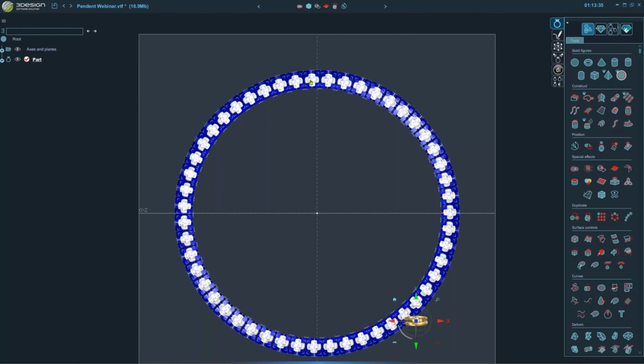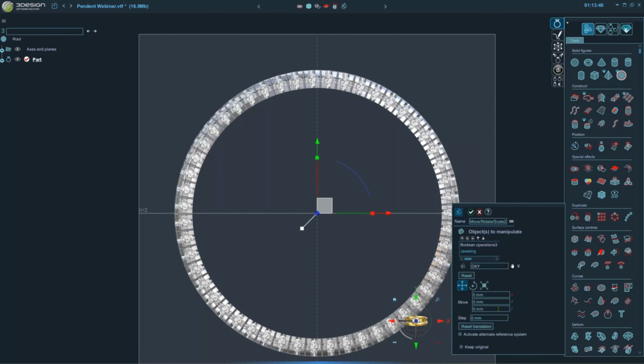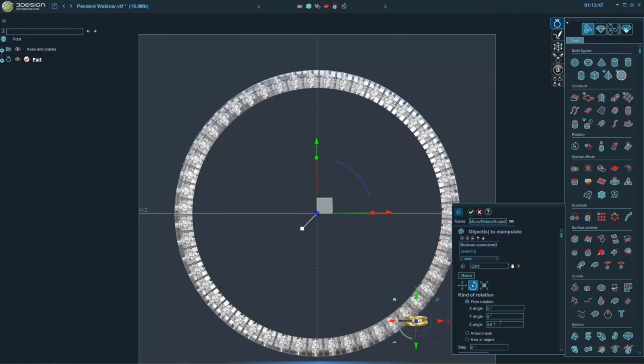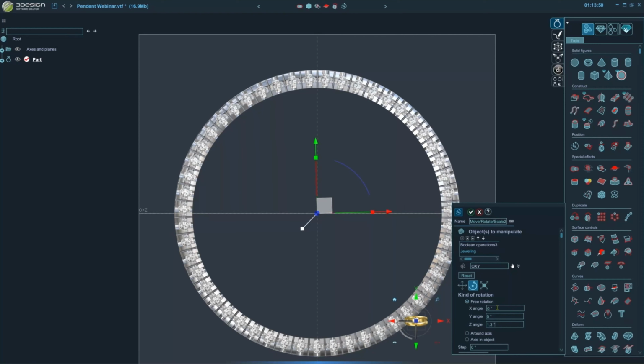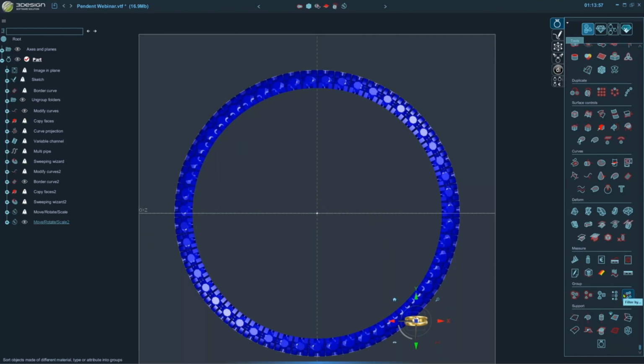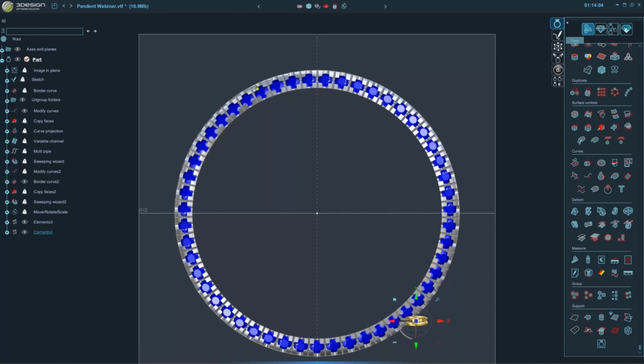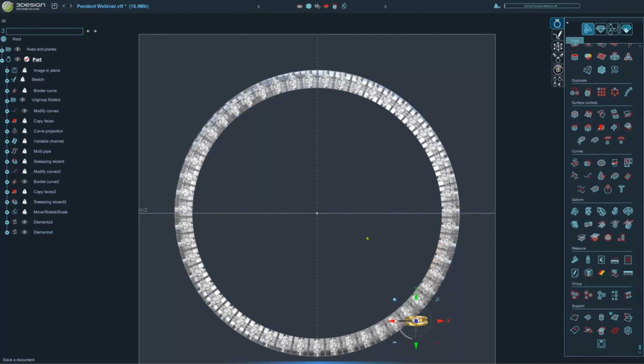Let me just redo this here. There we go. Okay, so filter by type will filter your stones from the solid so they're back to their own group. And now we can draw in there.